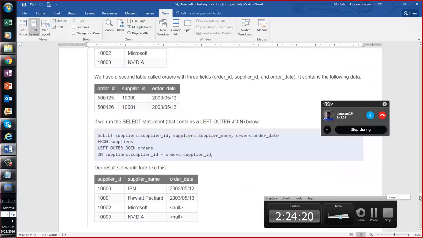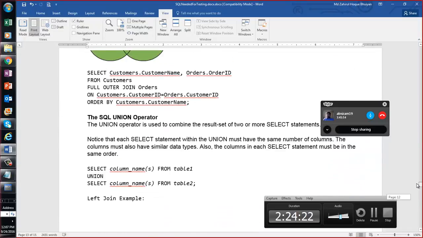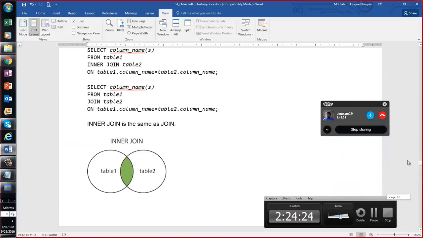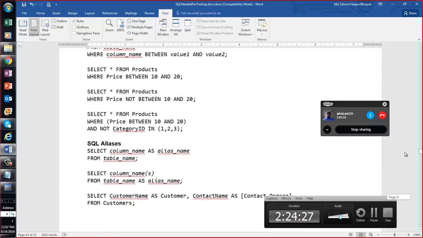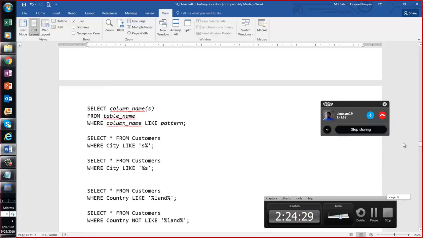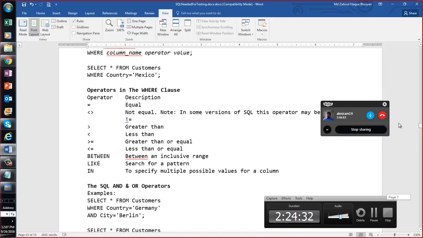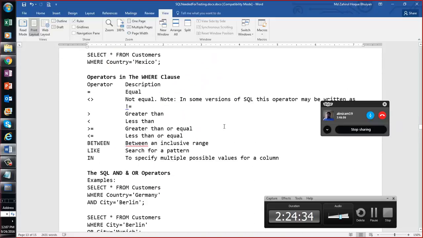I am mentioning one more page here. You can follow, not everything from this document. If you come here, can you see these operators? We have equal operator, not equal. When you say not equal, this one, can you see this one is a not equal operator? Then greater than operator, less than operator, greater than or equal to, less than or equal to, and then between. You know how to use between? All of you, do you know how to use between?